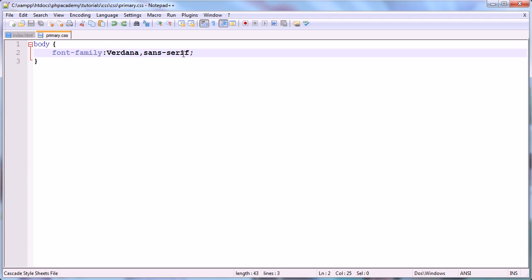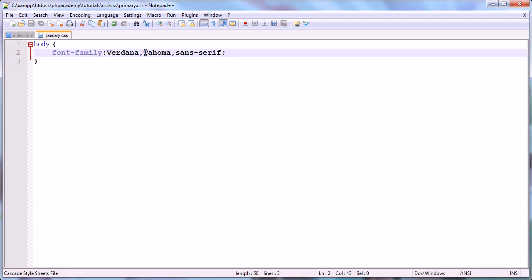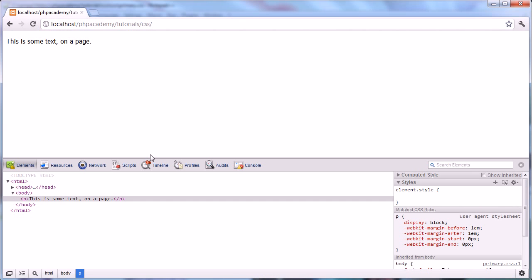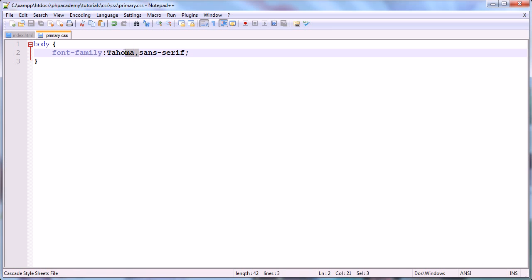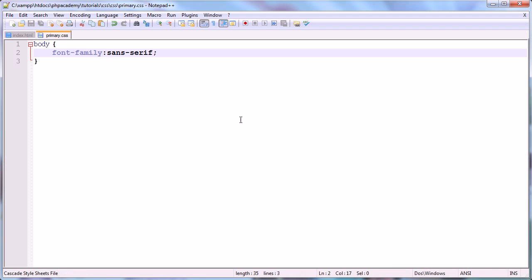Now I could say, well, I might not want to default to this. Might want to default to another font. Well, in that case, you'd say Verdana, and then you would specify another. So I'm going to say Tahoma, which is another sans serif font. So when I refresh, Verdana is available on my system, but if Verdana is not available, it will default to Tahoma. So when I refresh, we get a similar looking font. Again, if Tahoma is not available, it will then default to sans-serif, which is extremely similar. So if this one's not available, next, it just traverses down that list, cascades down if you like.